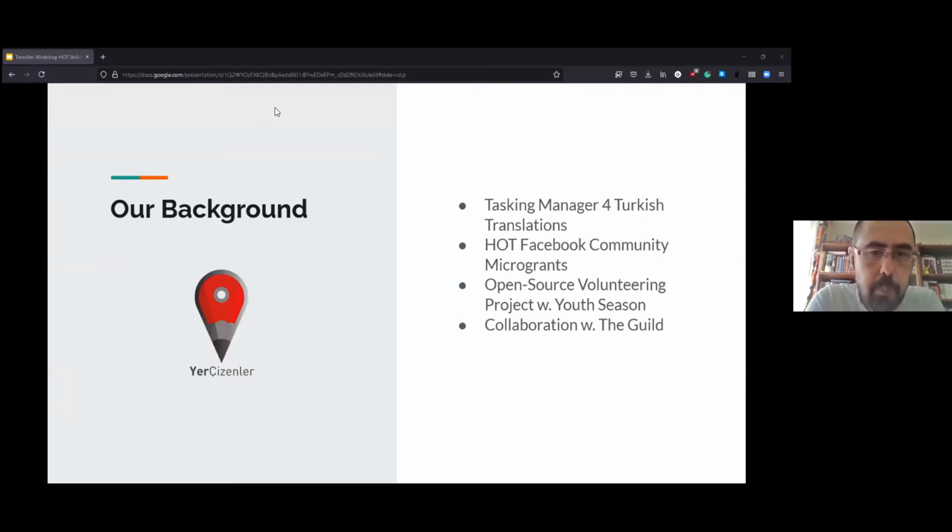We started when we were having a joint project with the Humanitarian OpenStreetMap Team two years ago. I think it was around the State of the Map and the HOT Summit in Heidelberg. We discussed providing Turkish translations for the new version of the Tasking Manager. So it all started from there, I guess. With our project team, members and volunteers of Yerçizenler, we worked on Turkish translations of the Tasking Manager, and that was the first time that we were using Transifex.